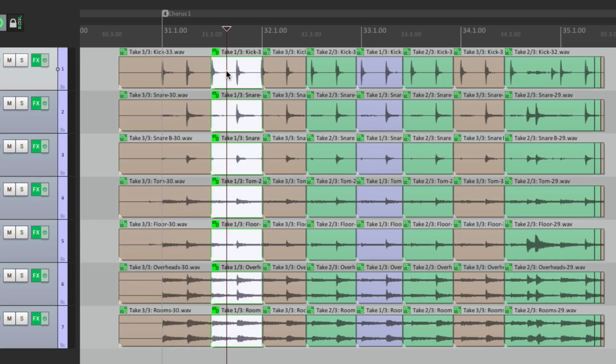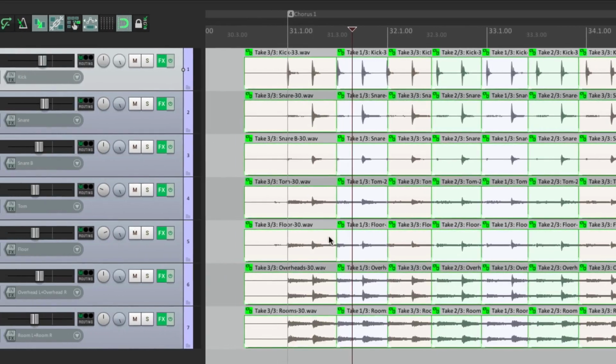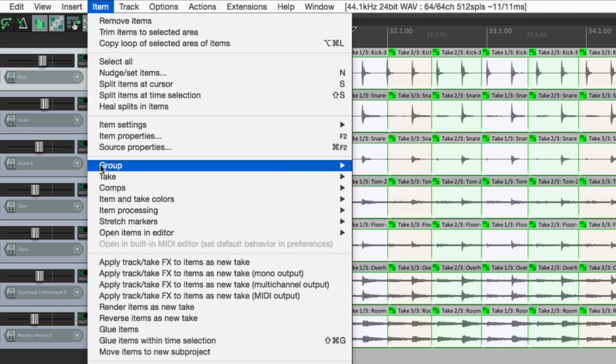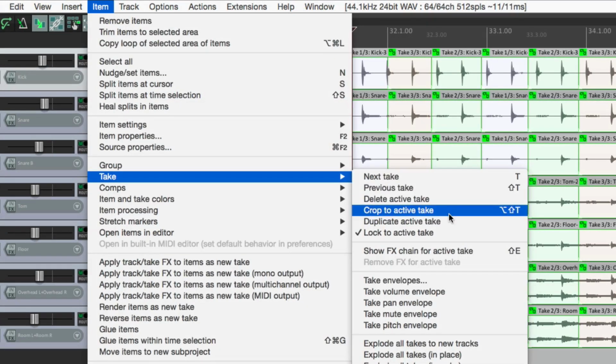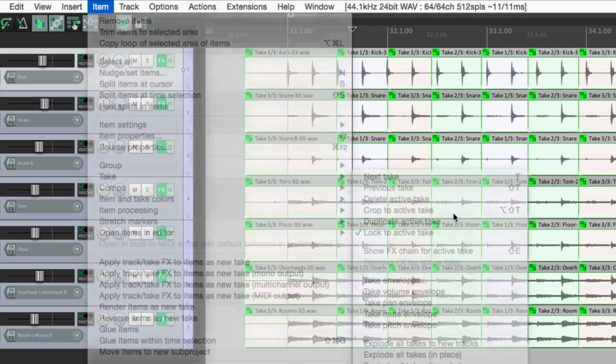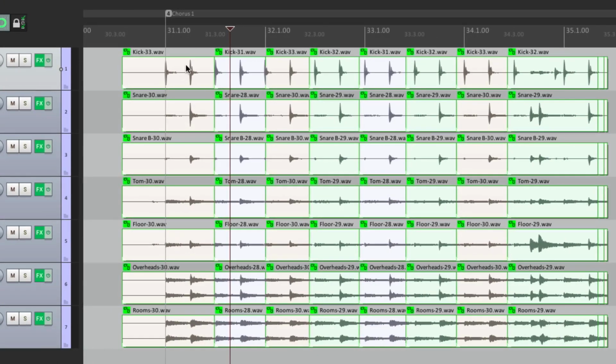Now when you're done and you're happy with your comps, we can get rid of the other takes. Let's select them all. Go to take and choose crop to active take. And the unused takes are removed from the project.